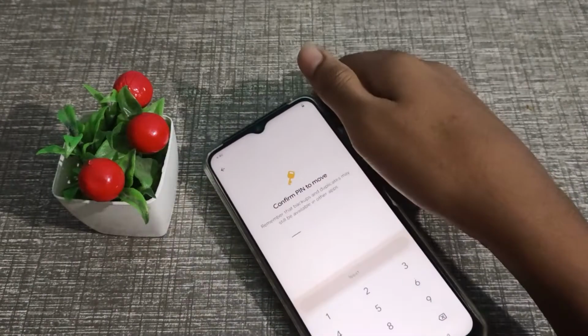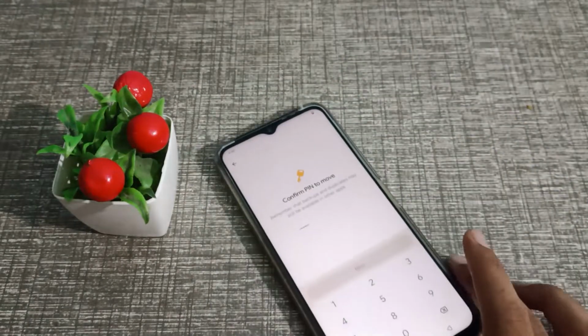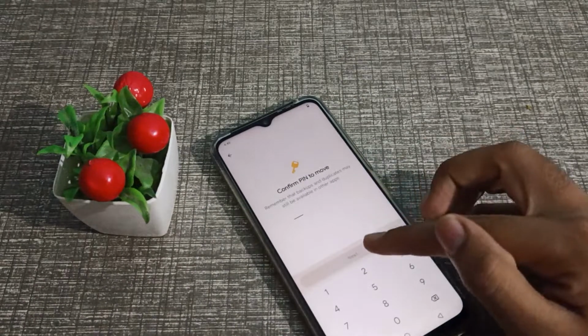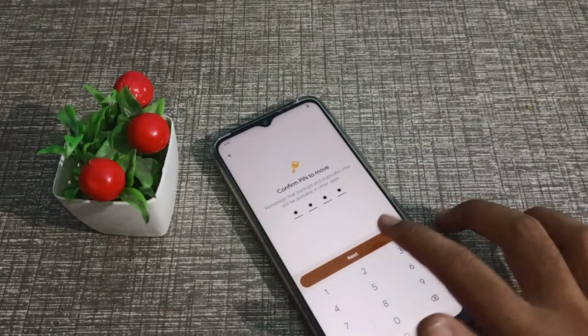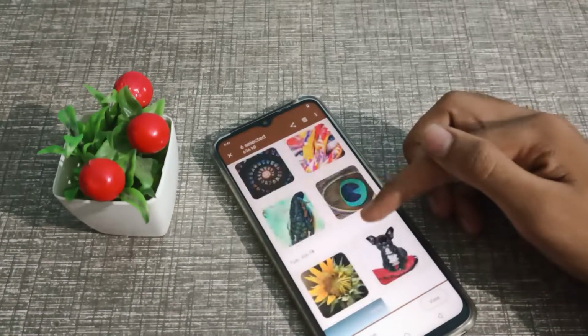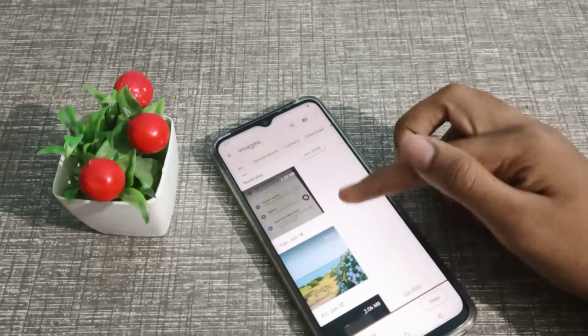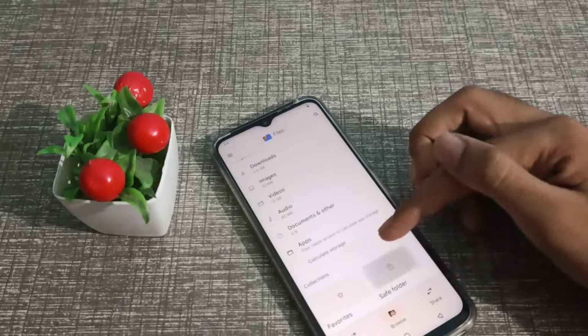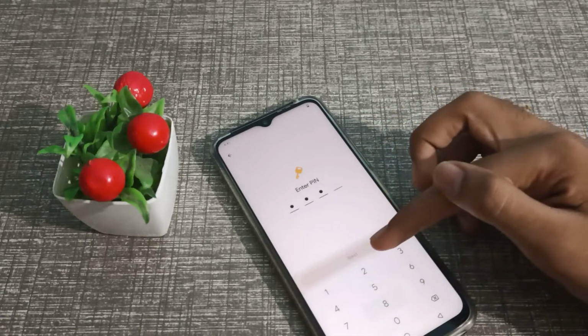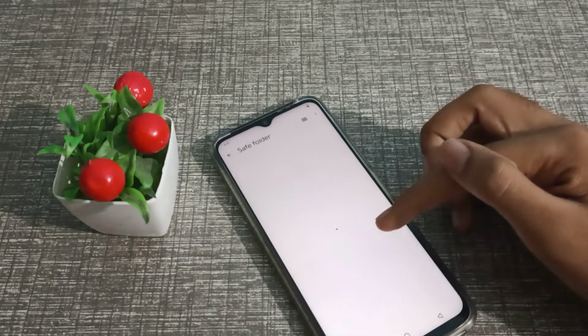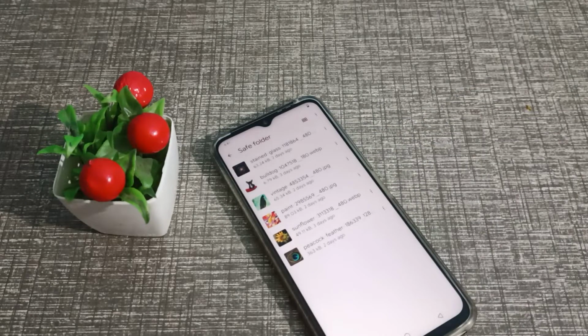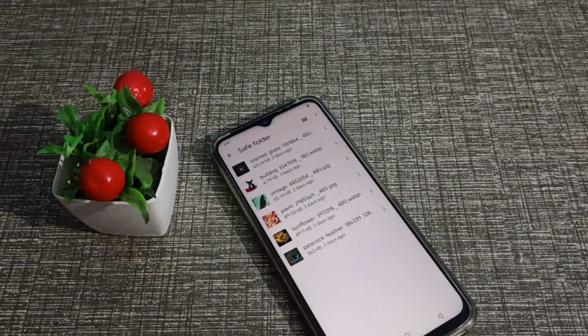So this photo will be hidden. Then confirm your PIN, confirm PIN to move. Next, this photo will be hidden in your phone. You can see the photo has been hidden, and you can check your photo here in Safe Folder, enter your PIN, and as you can see, we have hidden our photos.